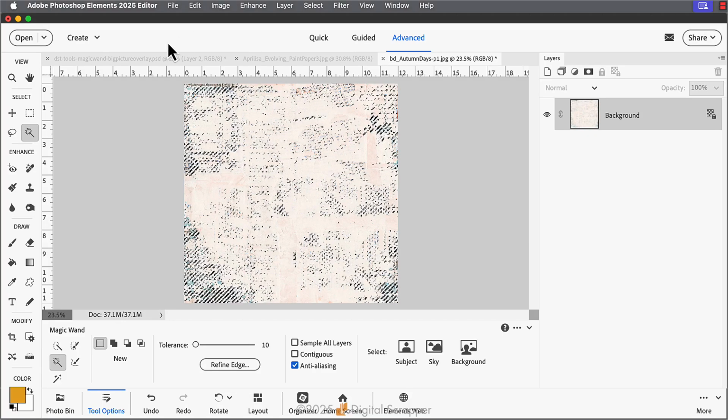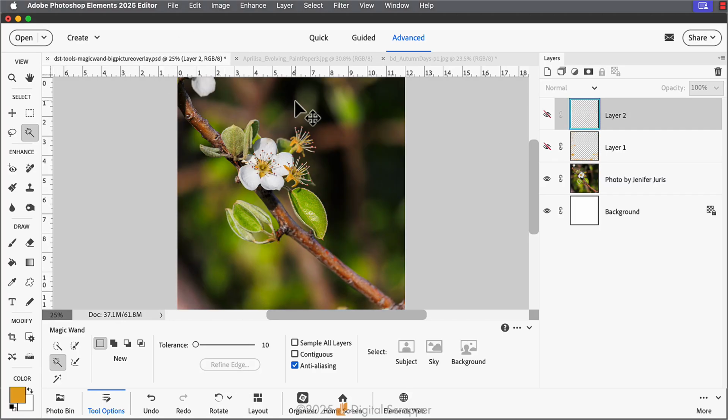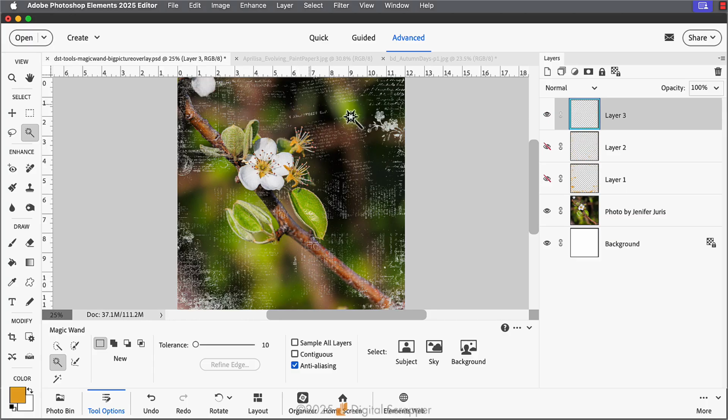So let me copy it, go back over here, and then I'll paste it. And actually that's looking really good. So I'm going to recolor that using my keyboard shortcut, and this is already off to a great start. So now at this point, I'm really loving this overlay, but parts of it are over top of my subject, which is the flower, and I want to remove those.